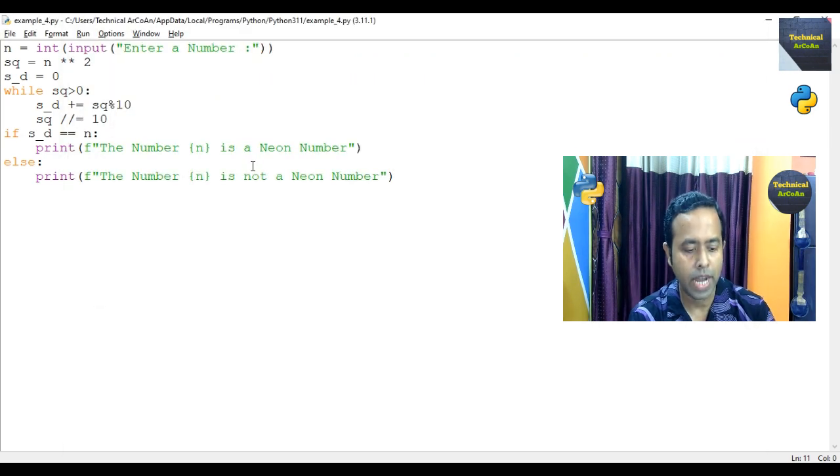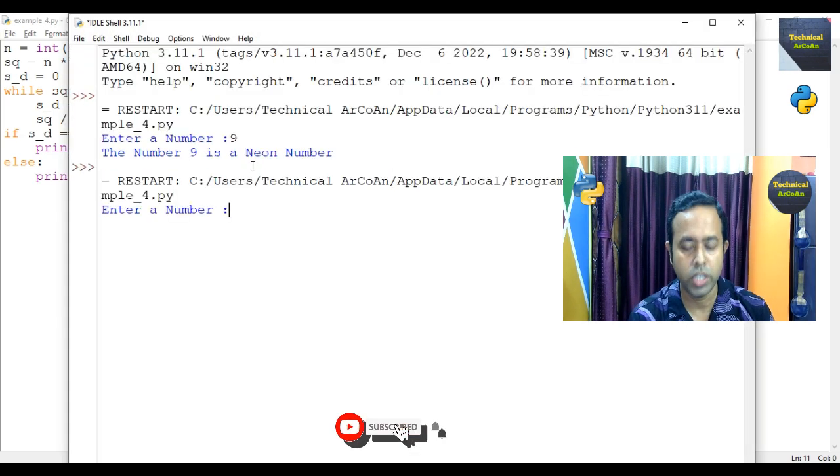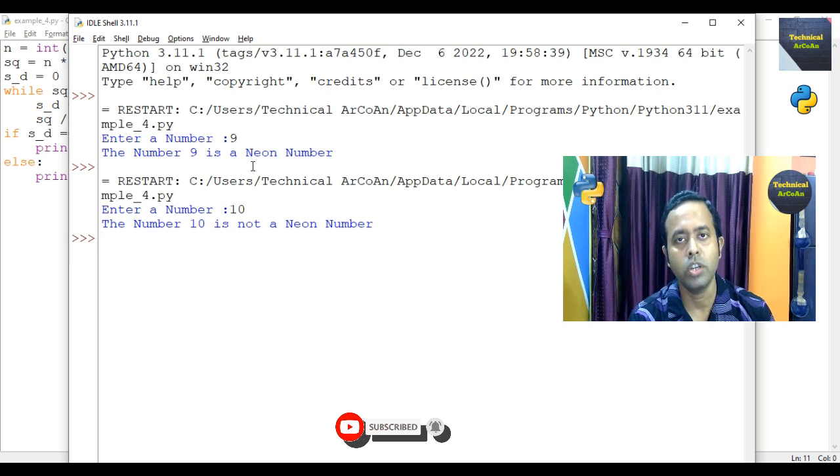So if we run it again and put some number which is not neon, suppose we put 10 and press enter, the number 10 is not neon because the square of 10 is 100, so if we add the digits of 100, we get 1, it's not 10.